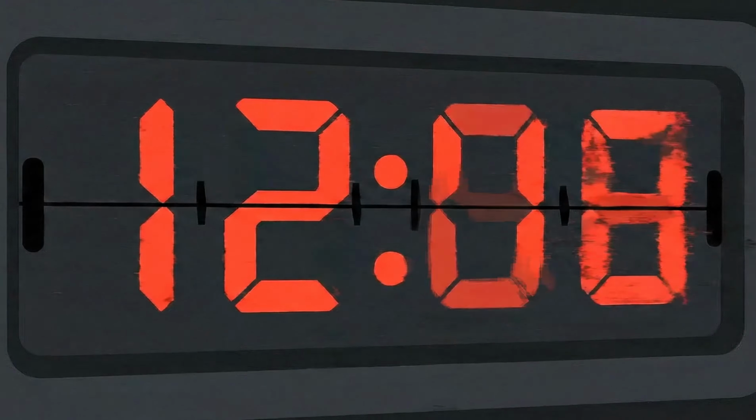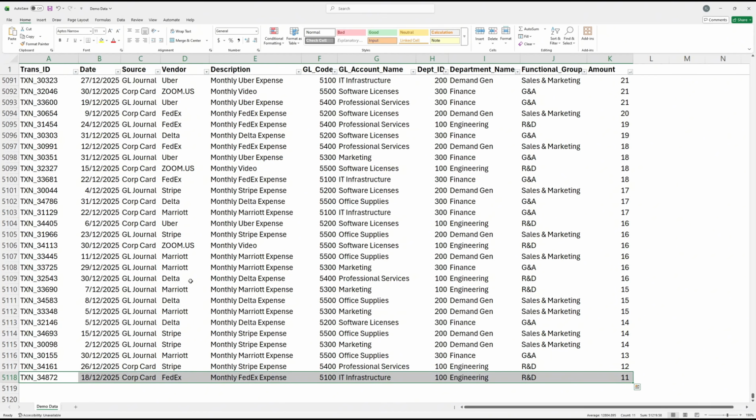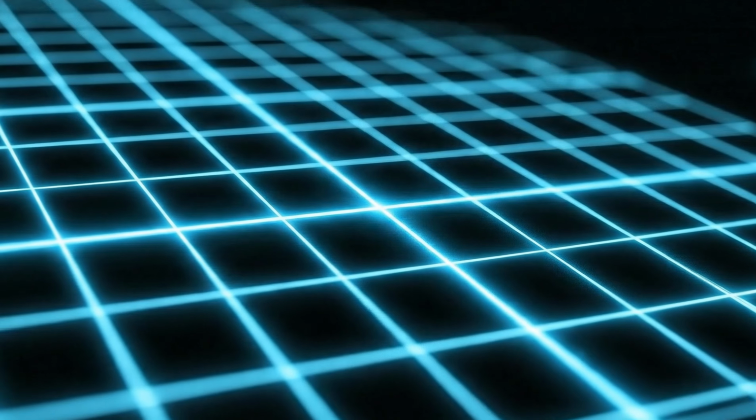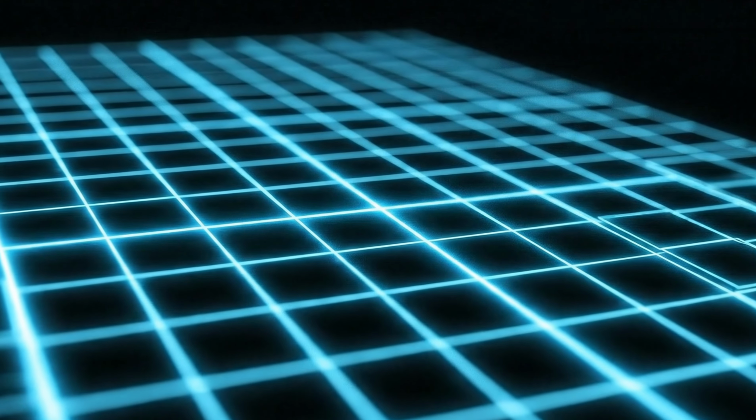If I keep doing this manually, I'm going to be here until midnight. There has to be a better way. So today, we stop the manual grind. Welcome to the Modern Finance Lab.